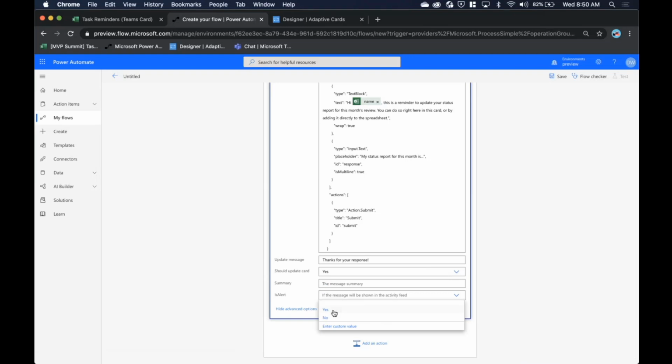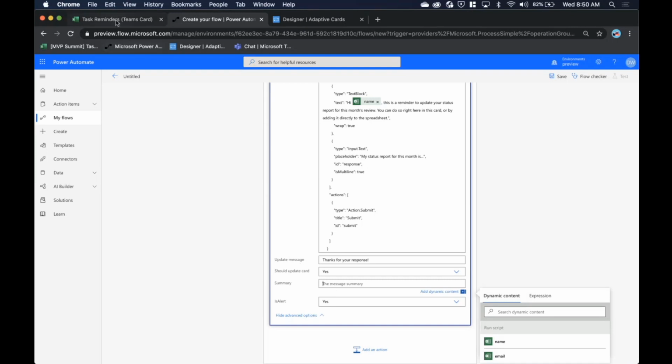In advanced options, I'm going to say yes, I want it to be an alert, because I want it to ping and spam the person until such time as they have completed their report. That's part of the value here. I don't have to be the bad guy. The flow bot can be the bad guy on my behalf.